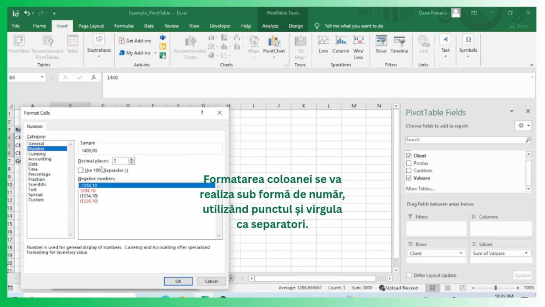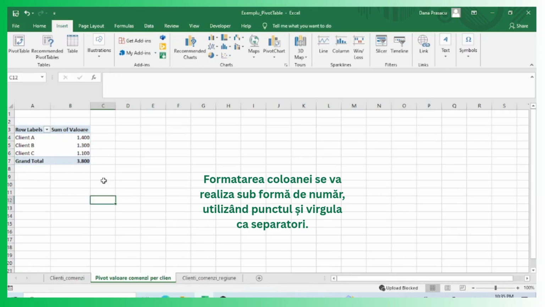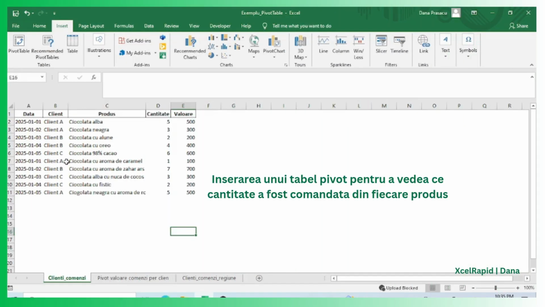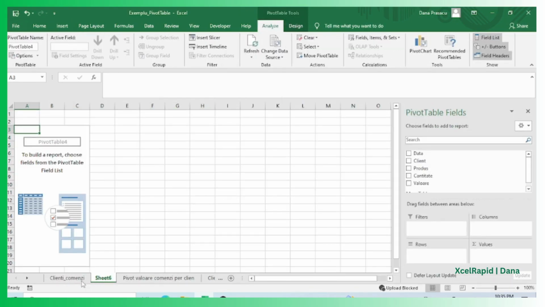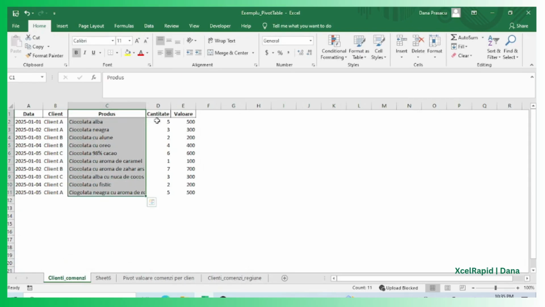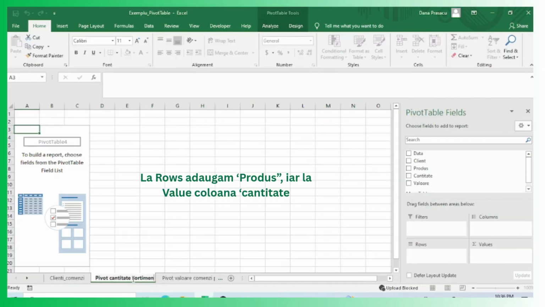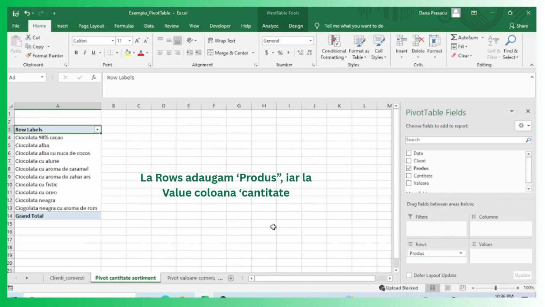The column will be formatted as a number, using semicolons as separators. Inserting a pivot table to see what quantity was ordered of each product. To rows we add product, and to value the quantity column.